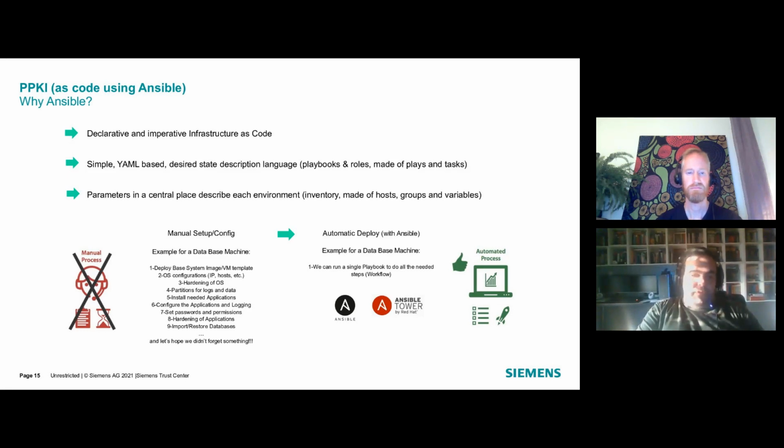So let's check the example of a manual process, here for a database machine. If we want to set this up manually, first of all, we have to deploy the base system image. Then we need to do the operating system configurations like IP, hosts, etc. The hardening of the operating system, partitions for logs and data, install all the needed applications, configure the applications and logging, set passwords, permissions, hardening of the applications, import and restore databases, and, well, in the end, let's hope we didn't forget something. With automatic deployment with Ansible, for the same example, we can just run a single playbook to do all the needed steps. We can configure a workflow to do all the needed steps for that.